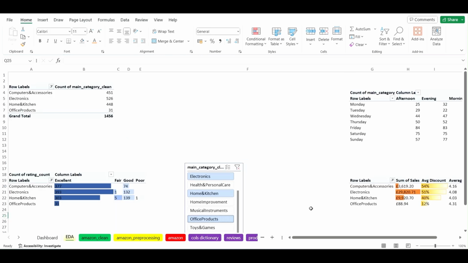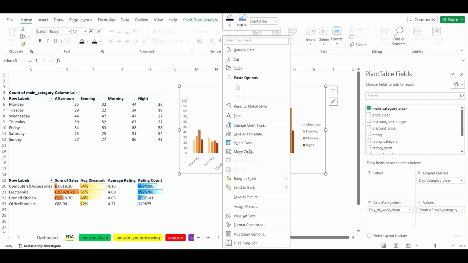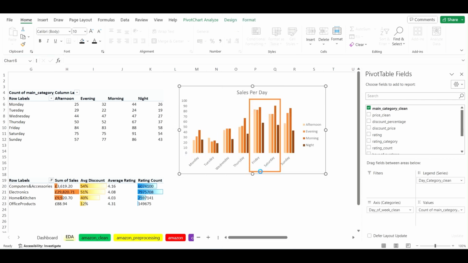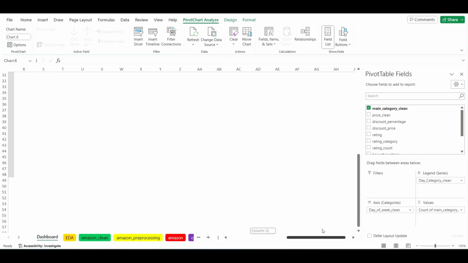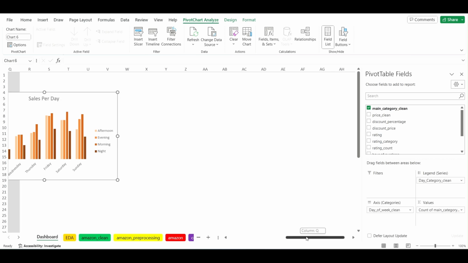go back to the EDA and then do the same thing with this chart. So right click, move chart, drop down to dashboard, click OK. Okay, where did the chart go? There it is. So it's going to move it across.